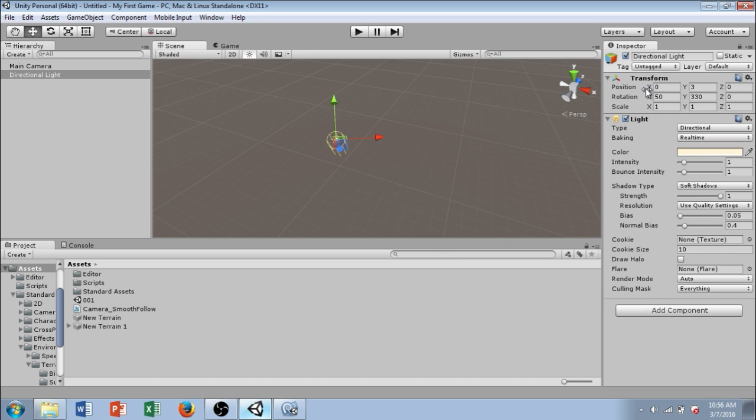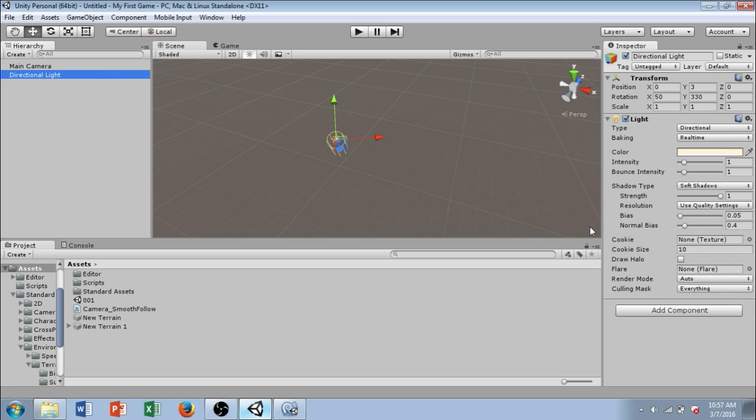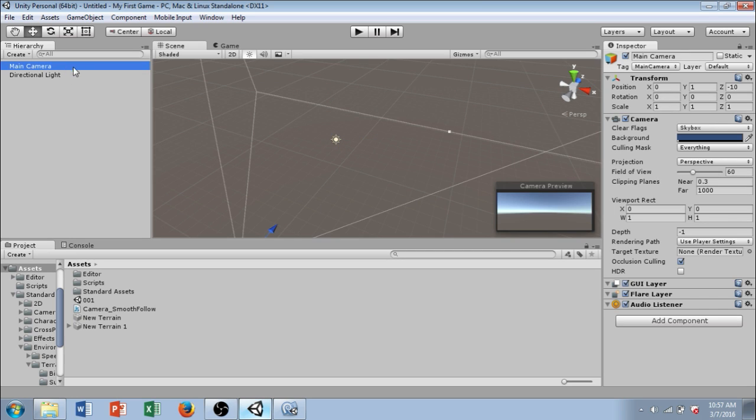And over here, whatever object is selected in the hierarchy, it'll give you different properties of that object. So you can see these are all the properties of the camera, and these are all the properties of the directional light. Now when we add scripts, we're going to be adding scripts to these objects, and they're going to show up over here. So we'll get to that in a bit.